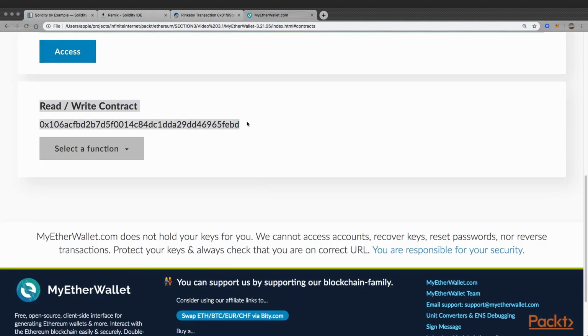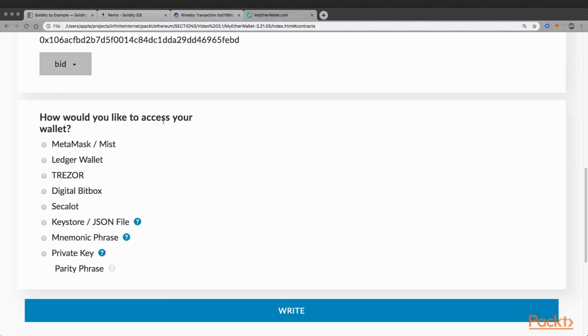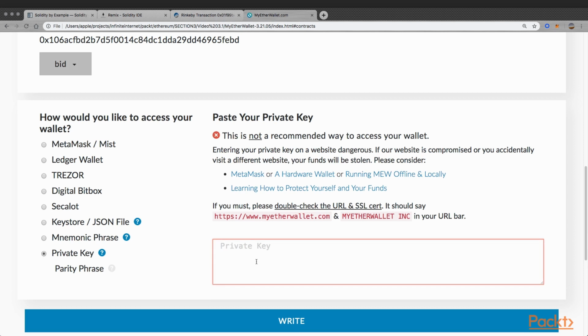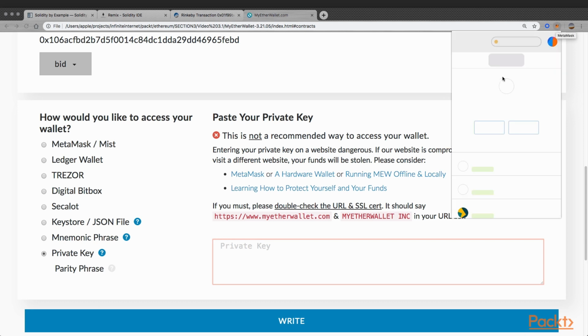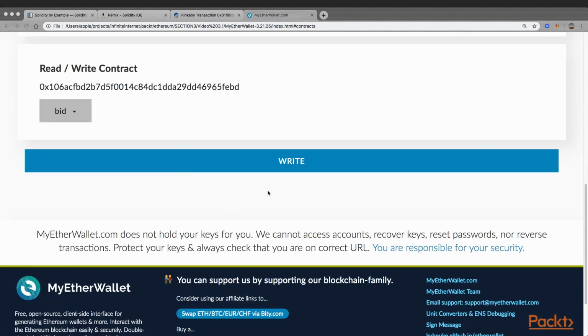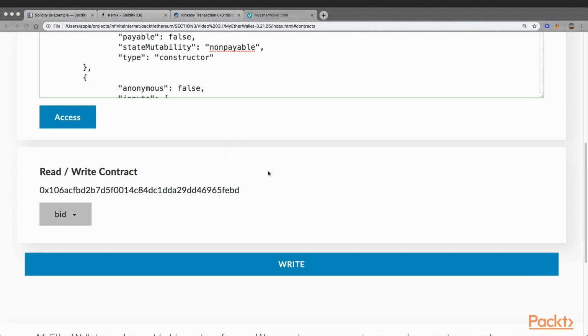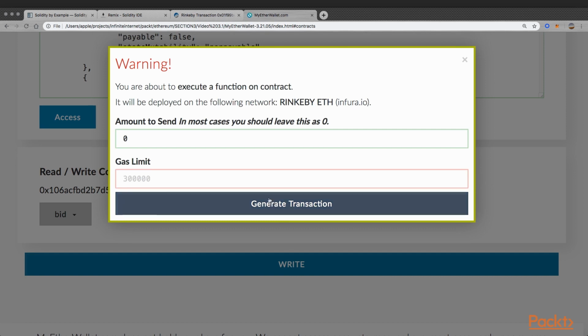It's actually loaded the contract now, but we need to choose what we want to execute on this contract. You can see that it did load the functions for us, and we should be able to start bidding. But in order to bid, what we need to do is paste the private key here that we took from MetaMask. And boom, we have write access. So now we can go ahead and try to send a bid.